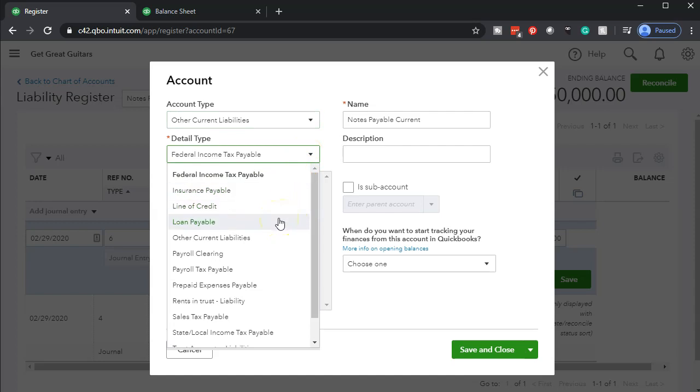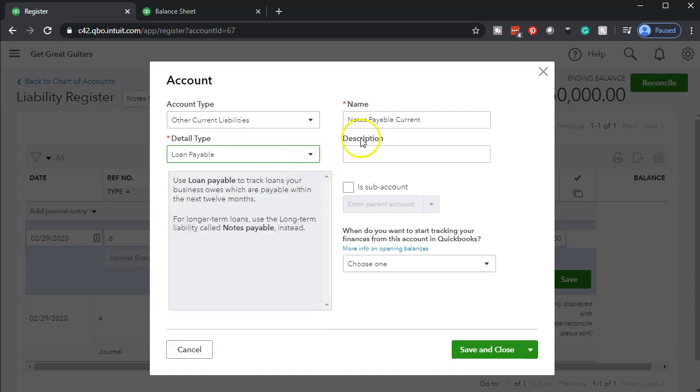Let's make it a loan payable. So it's going to be a loan payable, and I'm going to call it note payable current to be consistent. And I'm not going to have a subcategory with the multiple loans. You could here, but I'm going to put the current portion all into one account rather than having sub accounts or different accounts for the 2 loans that we have. You could think about doing it either way.